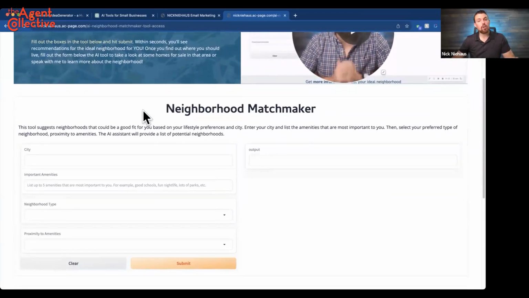This is a neighborhood matchmaker. What this tool does, built on OpenAI's technology, is you come in here and give it a city. I'm based in St. Louis, Missouri, so I'm just going to use St. Louis. That way I'll know if the neighborhoods it recommends actually make sense.